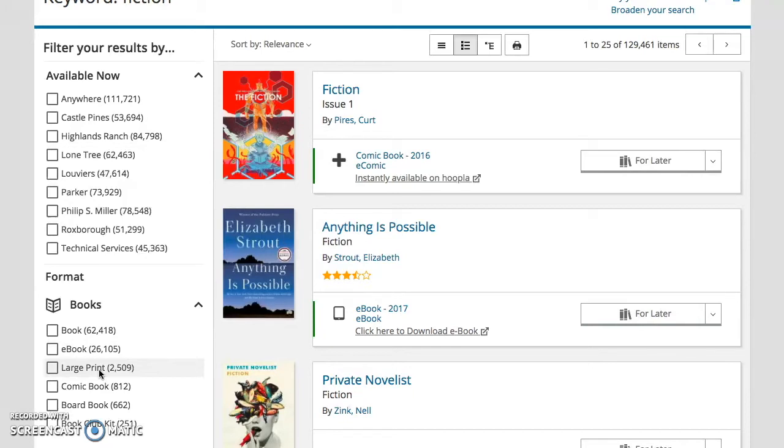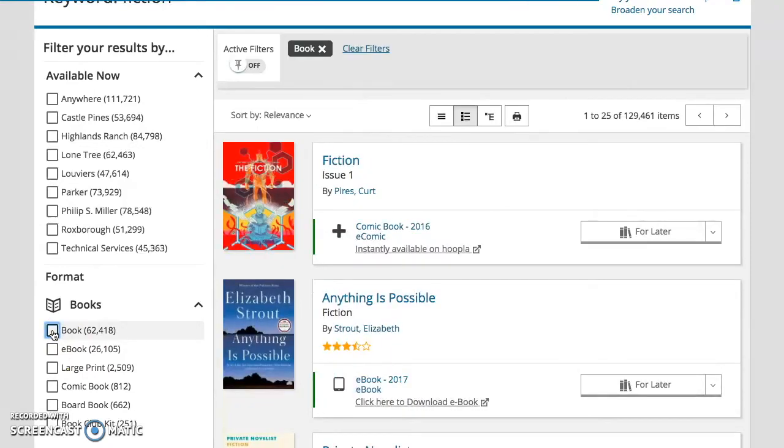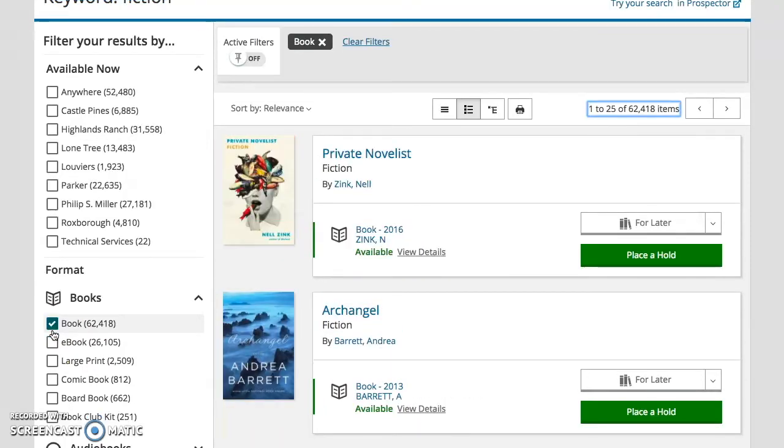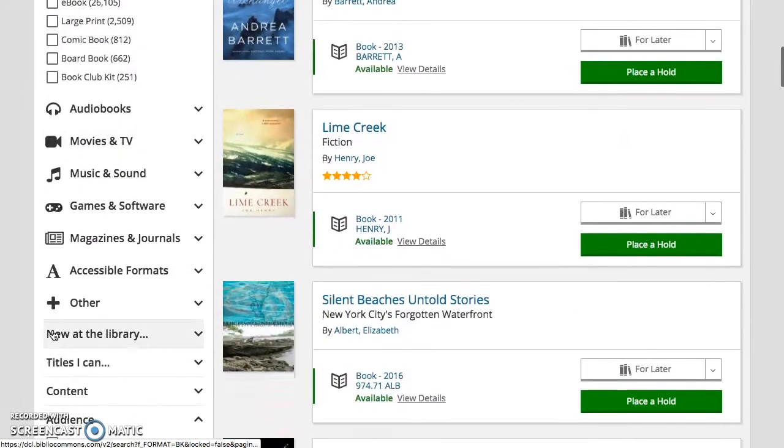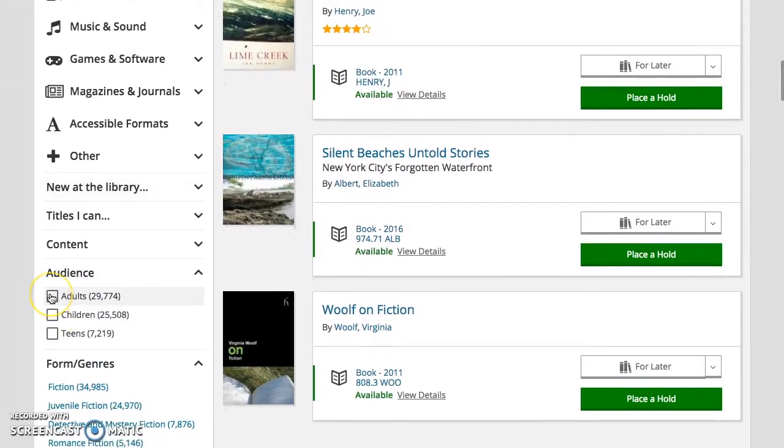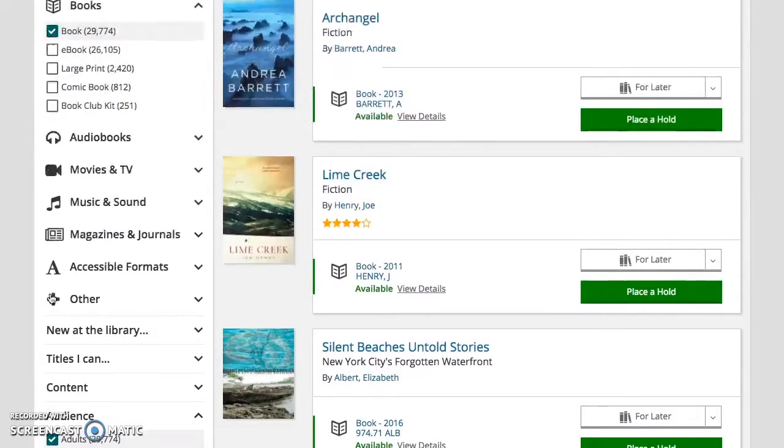Since I have so many results, I'm going to start with big categories to help me filter out a lot at once. When I select a format to read, book, the results update to reflect my choice. Next, I'll choose a reading level with audience adults and a genre, fiction.